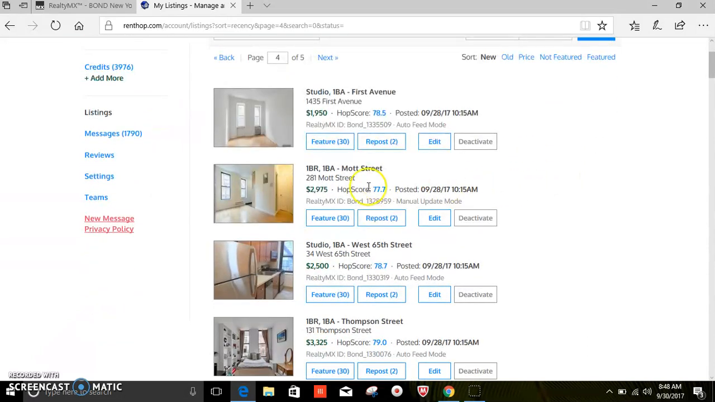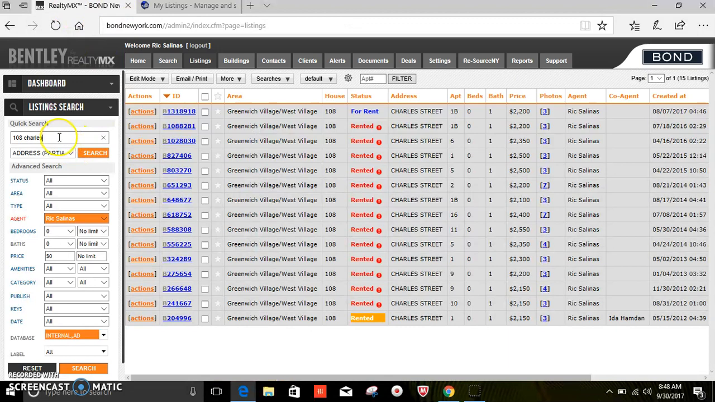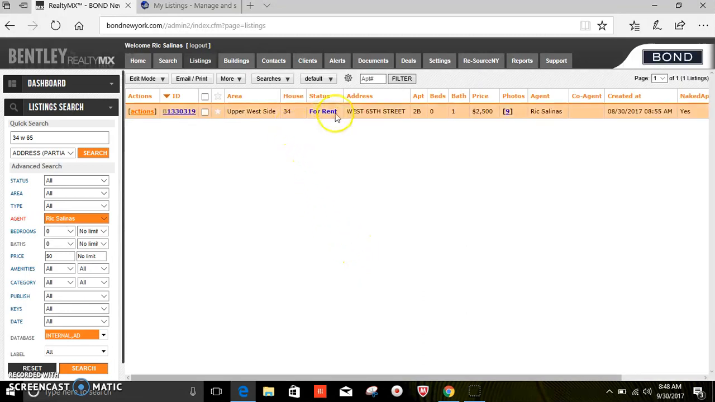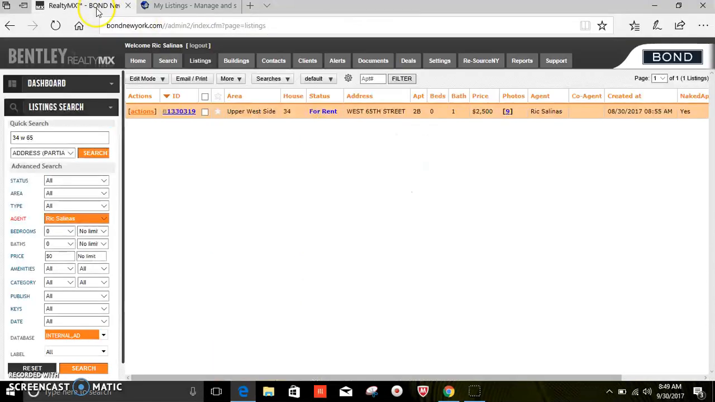Okay, now we're going to do 34 West 65th. I've already gone through these so I know which was what. So we're going to try 34 West 65th. All right, it's fine. $2,500, studio, one bath. You're good. Don't need to mess with that one. All right, let's go to the next one.